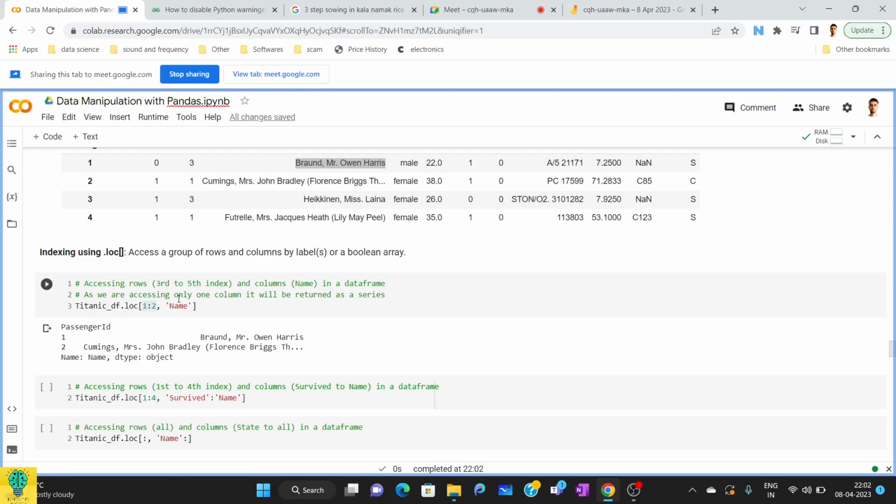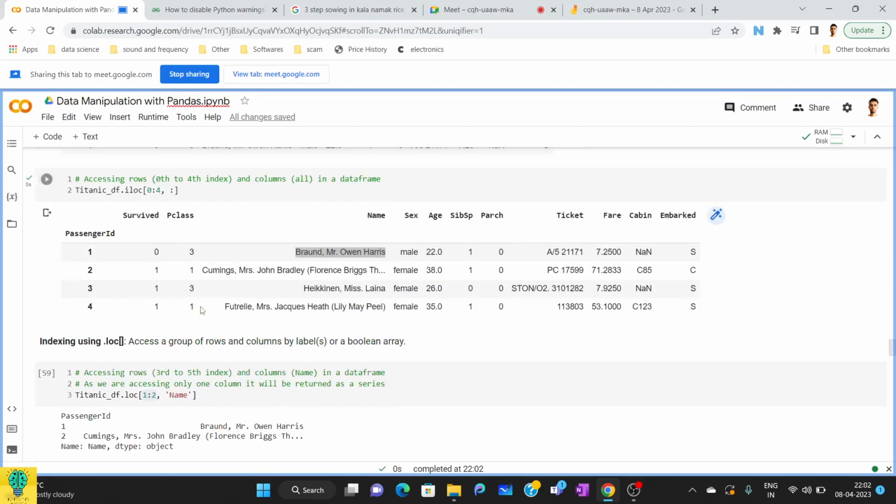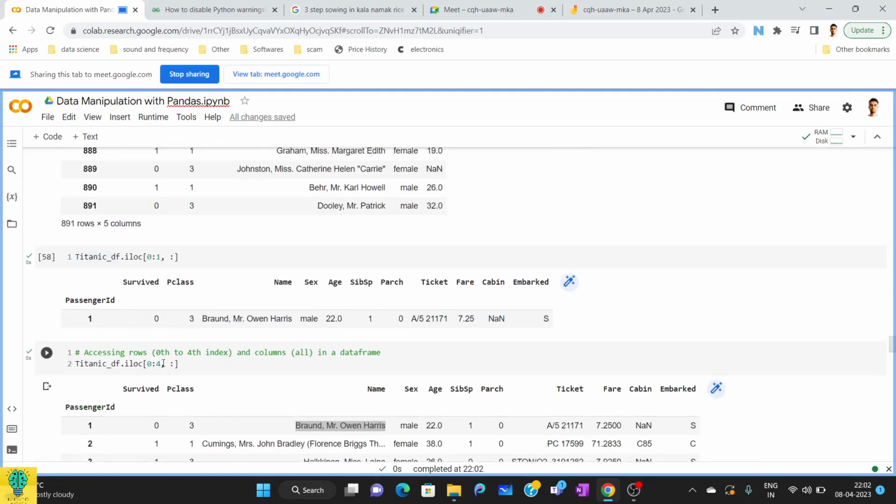This is much tougher because you have to be very clear about the index names and the names of the columns, whereas iloc has the advantage that you do not have to remember the names. You can just write the numbers and it will give you that particular row or that particular column.